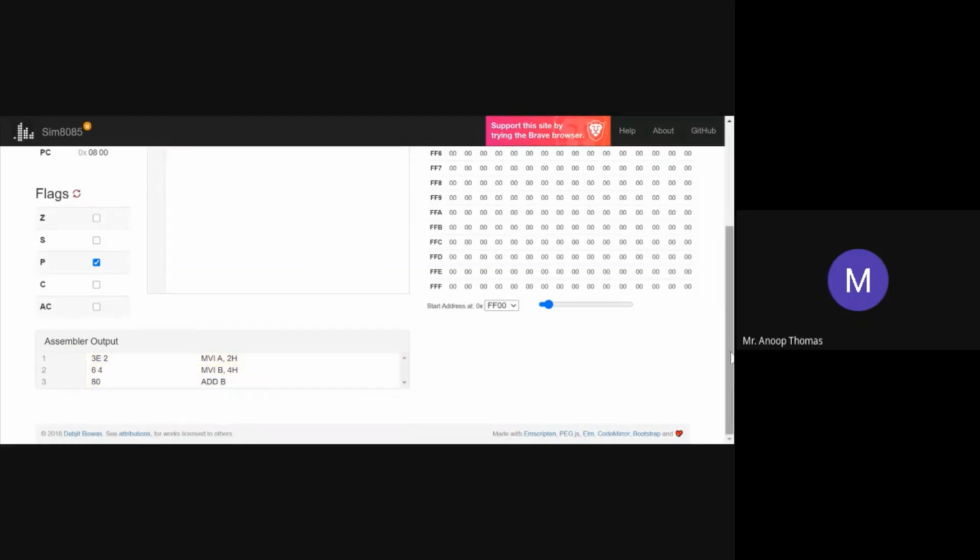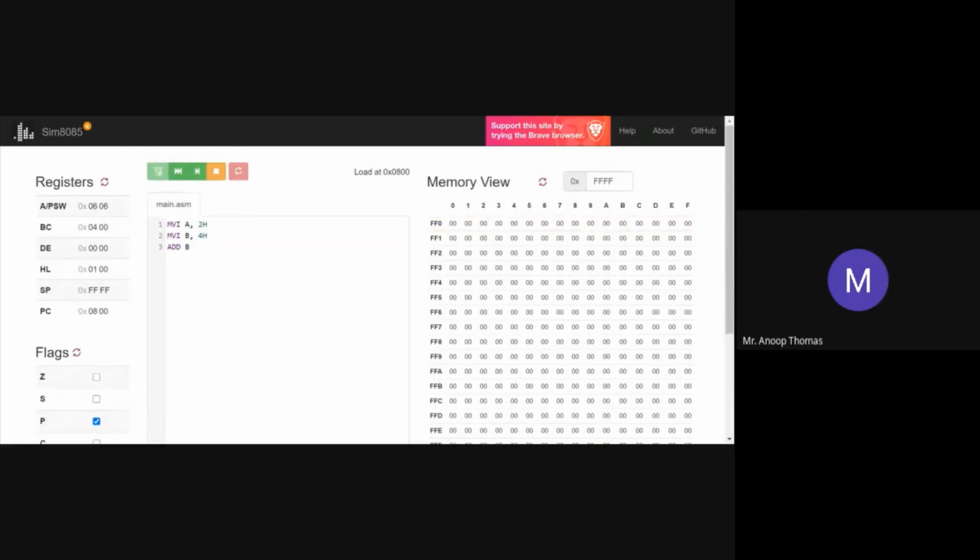Okay, and once you run this code, since this has already been run, you will not be able to see the changes. But in your case, if you type this code and do the single stepping, you can see that each of these lines will be executed. When you execute this, your accumulator will be loaded with 2. So when you go to the next instruction, as you can see, your accumulator value has changed to 2.